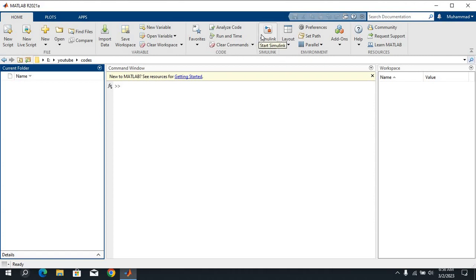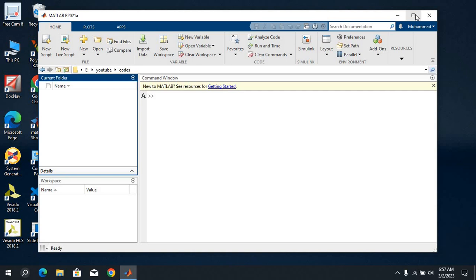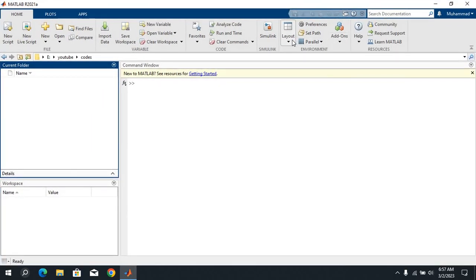From here we can use Simulink. Simulink is basically used to copy and paste the elements. Without coding we can get the desired output. From here we can change layouts of MATLAB. I am using the 3 column layout. Let's use the default layout.